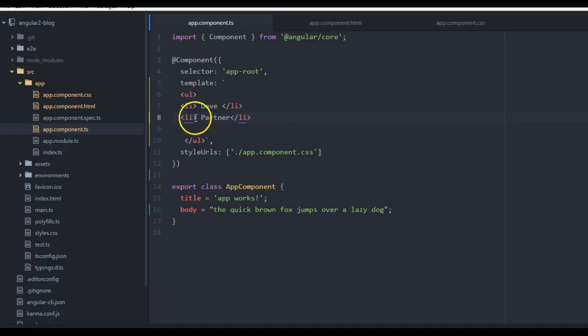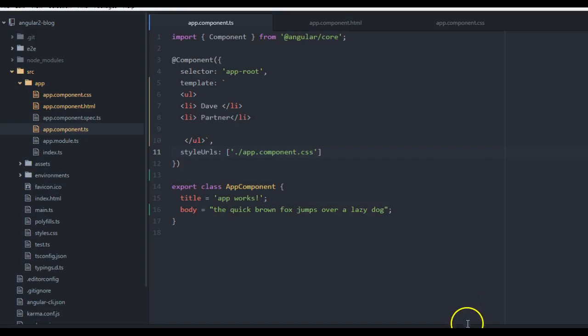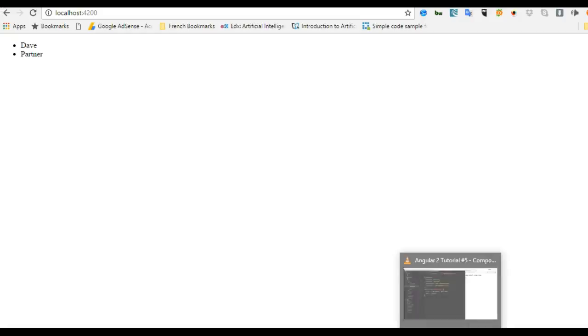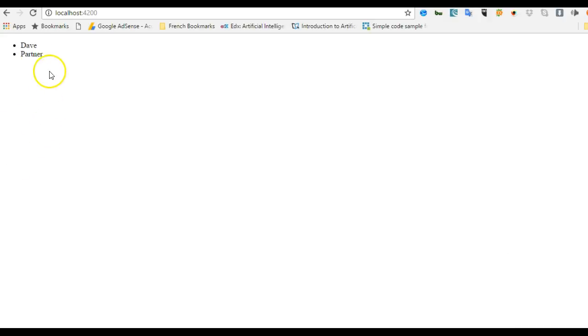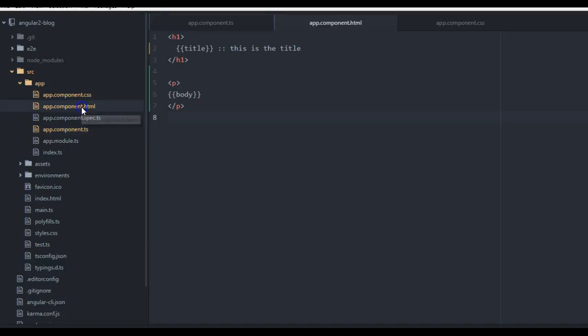So I just wanted to show you that you can write raw HTML here if you just use backticks. I've saved it, and it should refresh and remove whatever we have here and replace it with the two list items we created. So there we have it. As you can see, it's Dave, partner. So you can just write raw HTML there, or you can link to an HTML page file, and then you write all the HTML you need in the world.